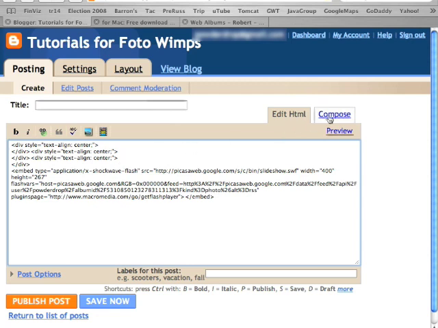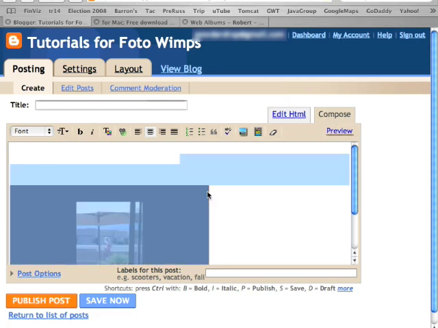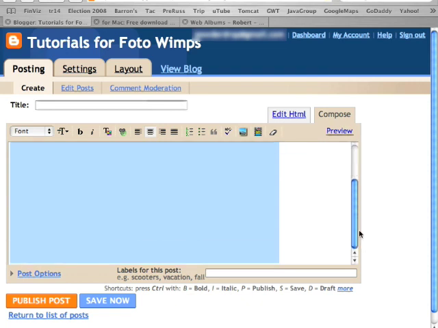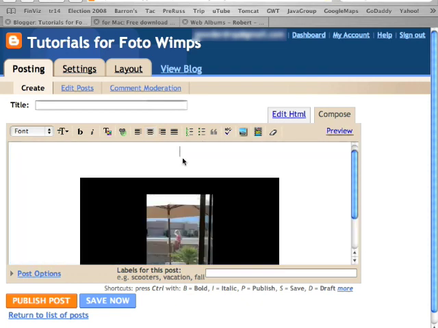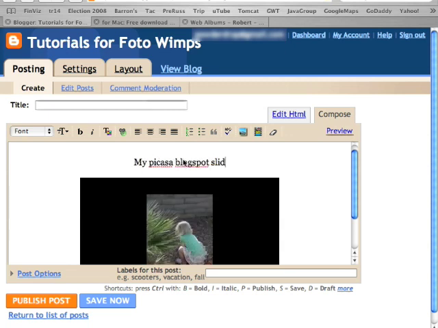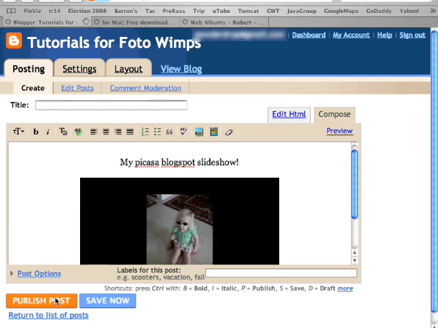So I'm going to click on this Compose, and then now I should be able to see my slideshow in there. Let me select all that and click center once again. So it centers everything. Where's my slideshow? There it is, it's centered. And then I can type a title on the top of it. Alright, and I can type whatever I want in there, and then I'll click Publish Post.